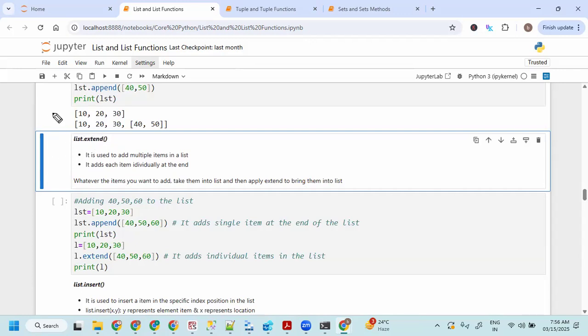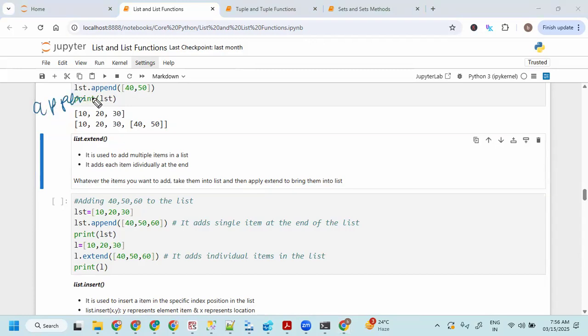Now we have seen the append function to add an item to the list. Now we are going to see one more function to add an item to the list, that is extend. So append is used to add, and extend is also going to add. Both are going to add, but how they add, you can see. It is used to add multiple items to a list. If you want to add multiple items, then you can use this. And it adds each item individually at the end.